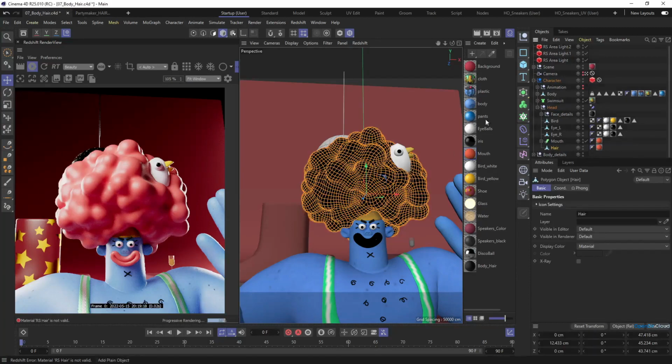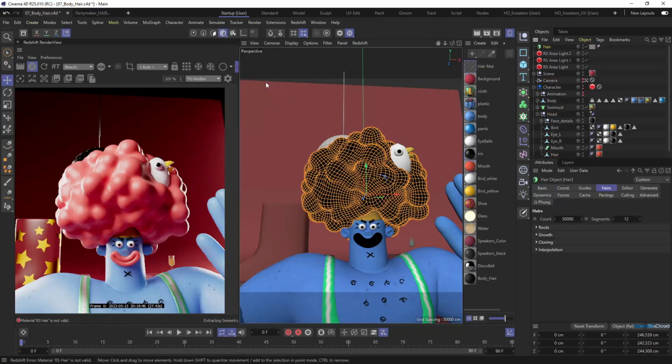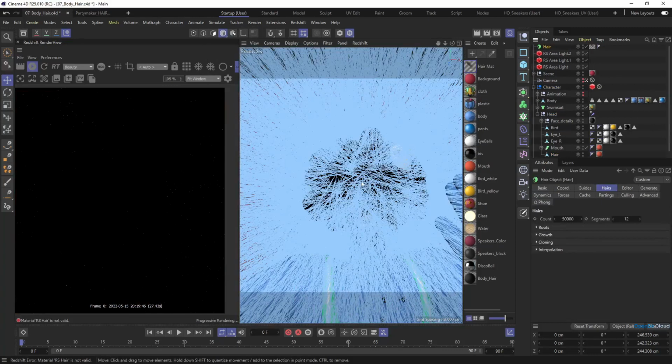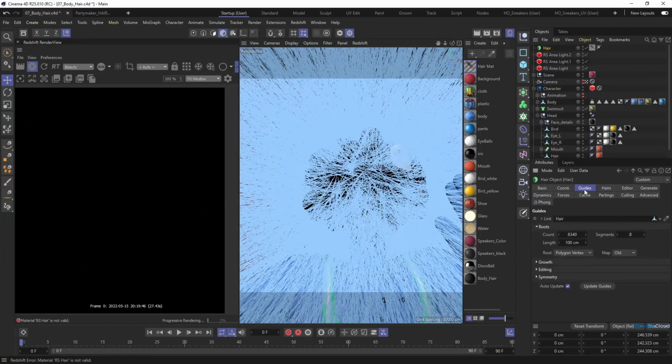First, let's select the hair object and then click Add Hair in the Simulate menu. First of all, I'll say that this will slow down greatly. We see that the length of hair is quite long, so in the Guides field, let's reduce the length. For example, to 4.